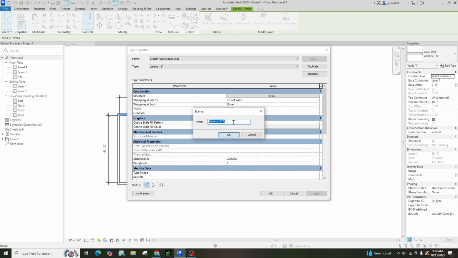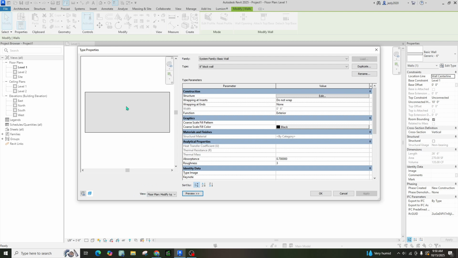So I will add 8 here. I'll rename this one 8-inch block wall. Yeah, okay. So we can see in the preview here. So this one is the 8-inch block wall.